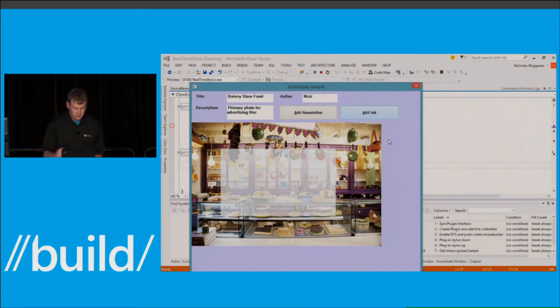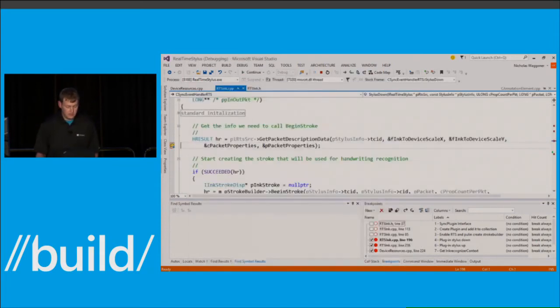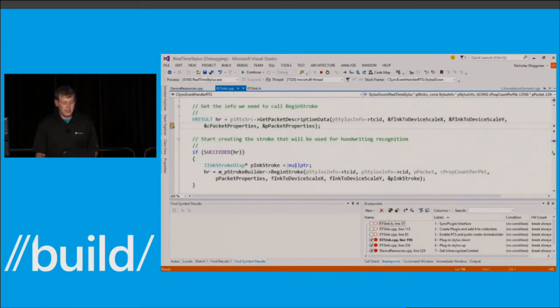So let me draw a little text. What you can see here is that the very first thing we're going to do is begin our strokes so that we're able to do our handwriting recognition. And some of the information it needs is from this get packet description data, so we're just plumbing that through.